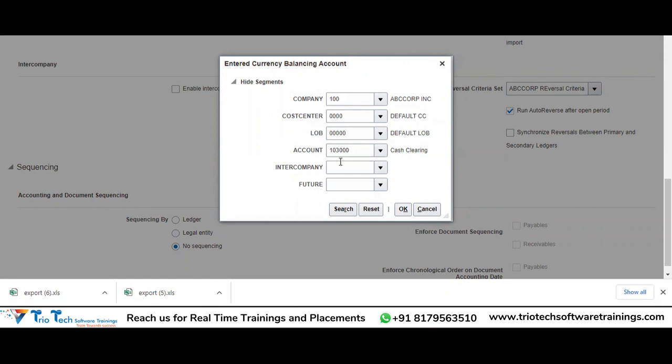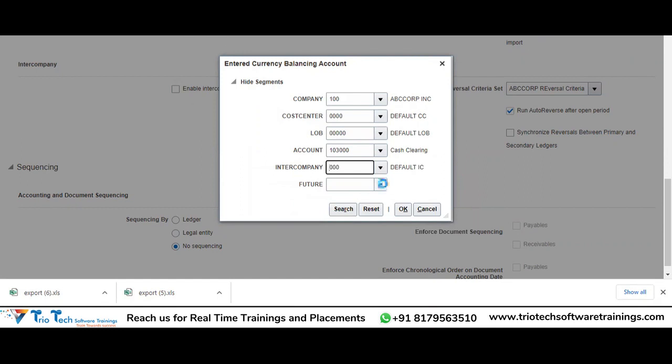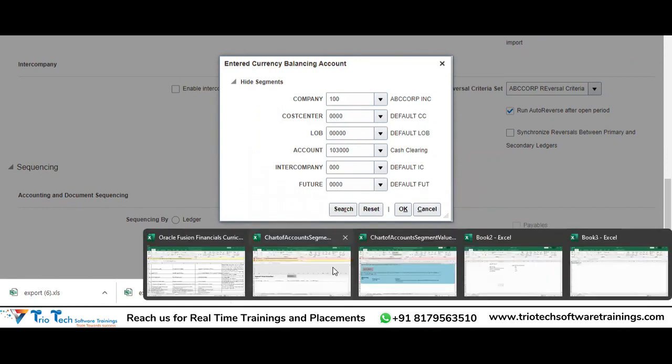Ideally, in an actual business scenario, there should be an account for entered currency balancing. Okay, the natural account should indicate that it is a currency balancing account. Right now it is not available in the chart of accounts that I have loaded. In your case, it will be available. So let me open the rapid implementation sheet.